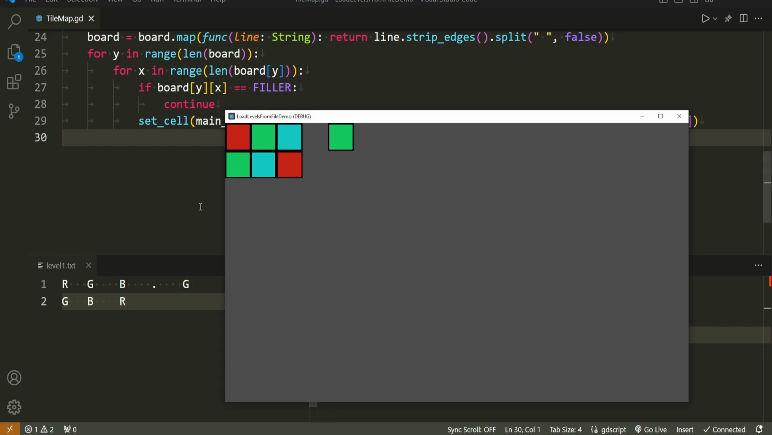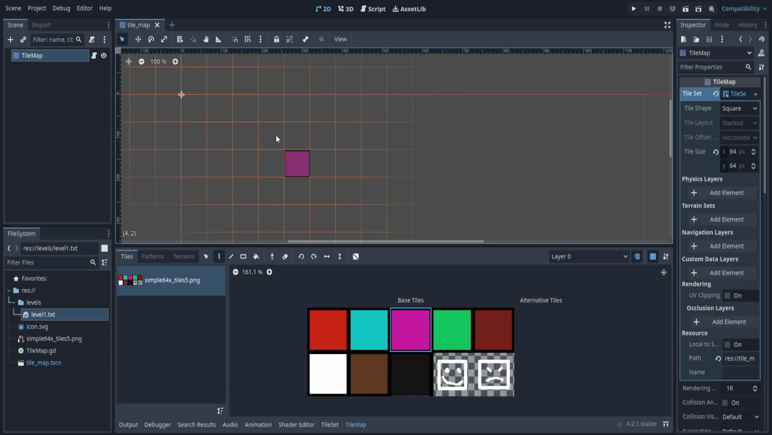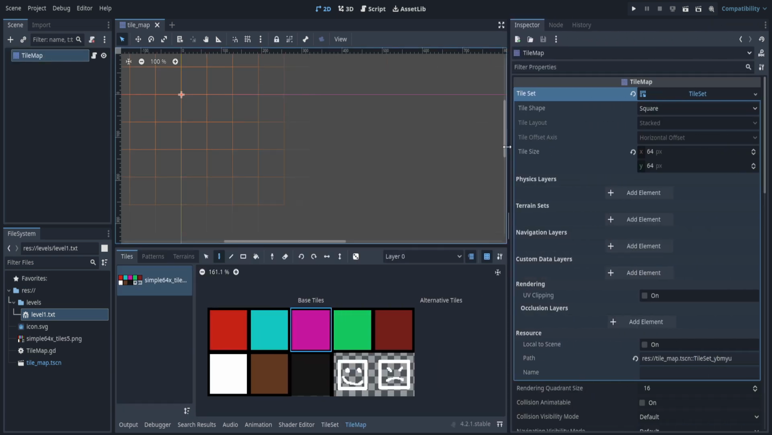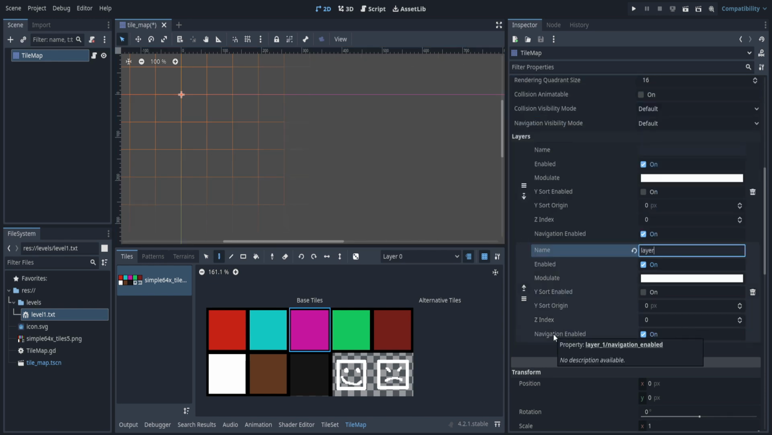Yep, so it has red, green, blue, then a blank space, and then another green, and it works below that. Cool. Now let's say we want to have multiple things stacked on top of one spot. For that, let's make another layer. With your tile map selected, go to add element in the layers section. This doesn't have to be named, but I'll call it layer 2.